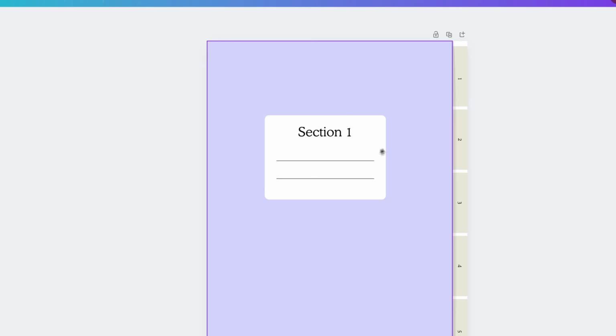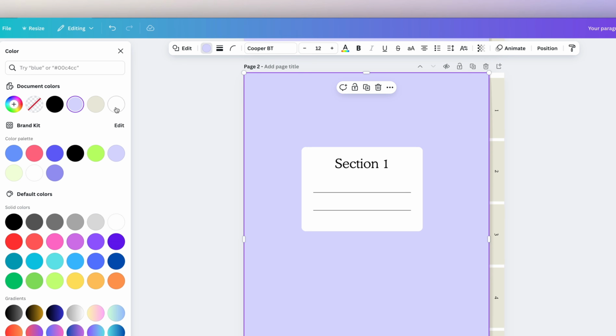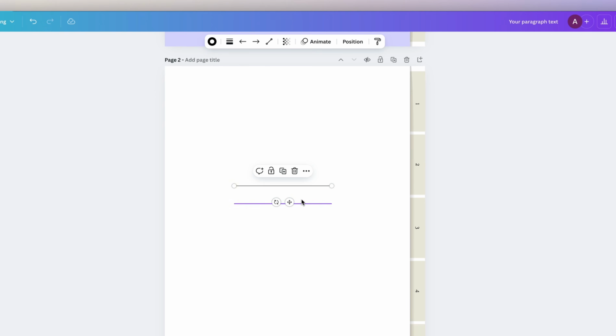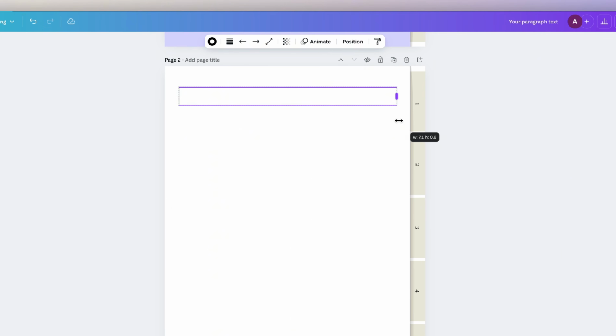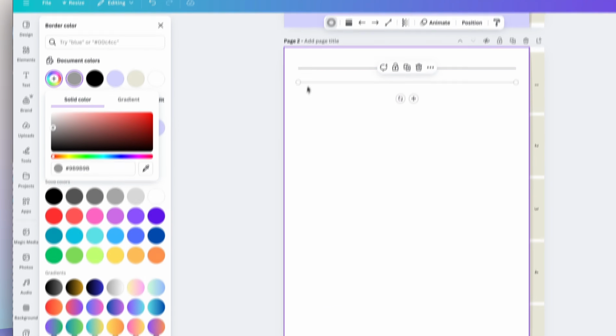Okay, now that we have the cover, let's create the line paper. So duplicate this page, and then I'm going to change this background to white, grab these lines, hold Shift to extend them all the way to the edge. And now I'm just going to tighten them up a bit. Change the black to maybe more of a darker gray so it's not as intense.